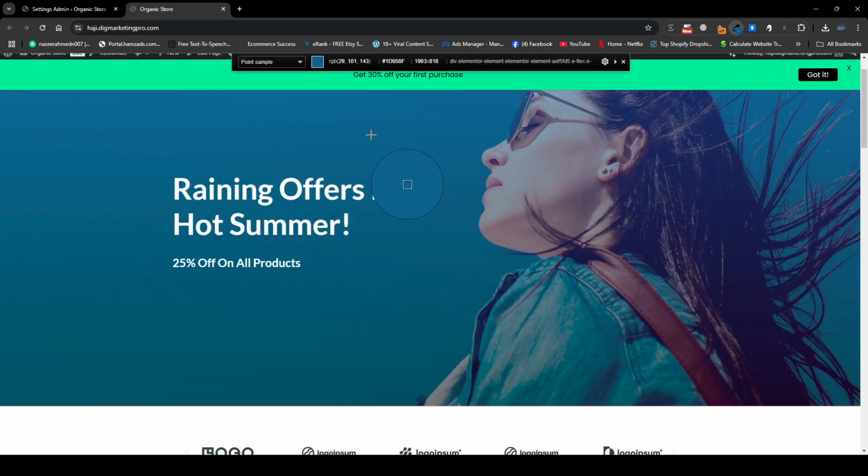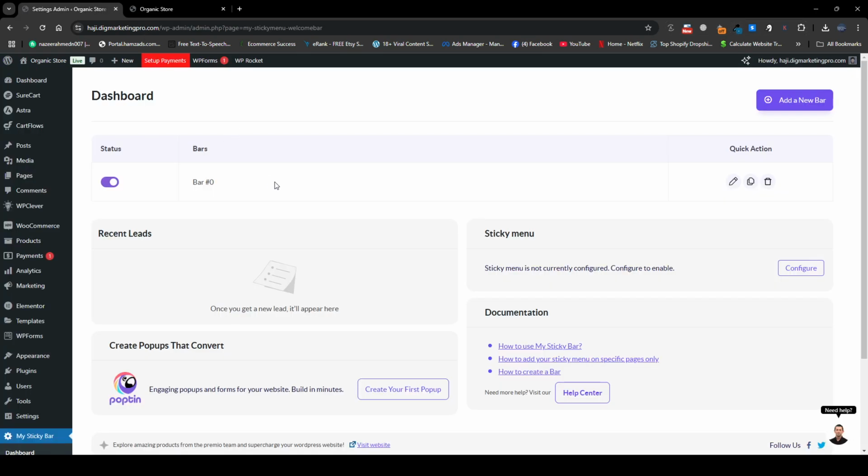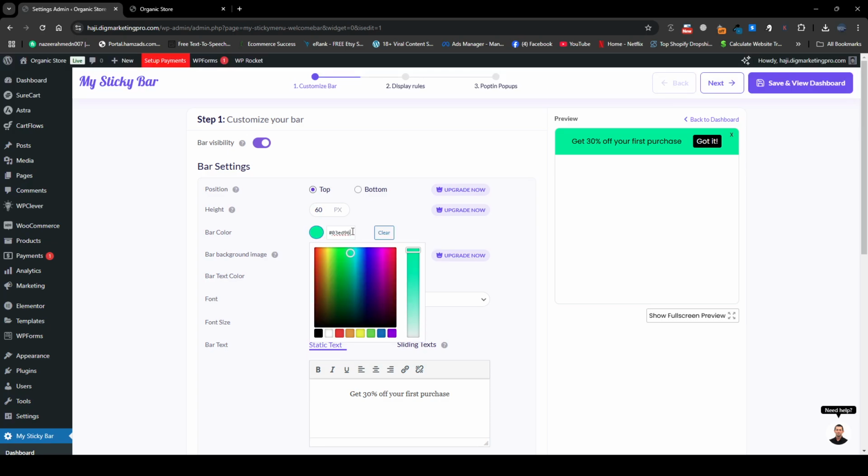I will pick this color here, copy it, and then go back to my notification settings. Here I will click on edit, and I want to change the bar color. So here I will change it. Let me show you how you can change it. Here it is. Let me adjust it a little bit, yeah, like this. It's looking quite good.